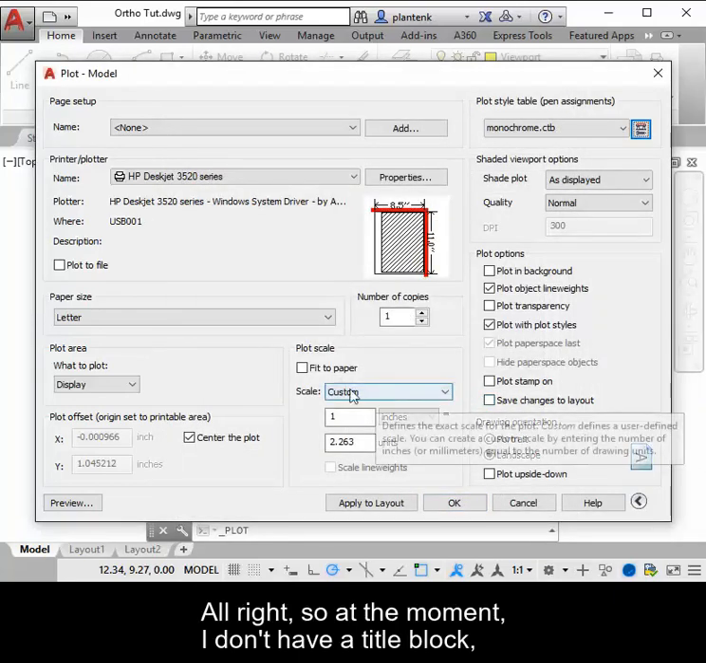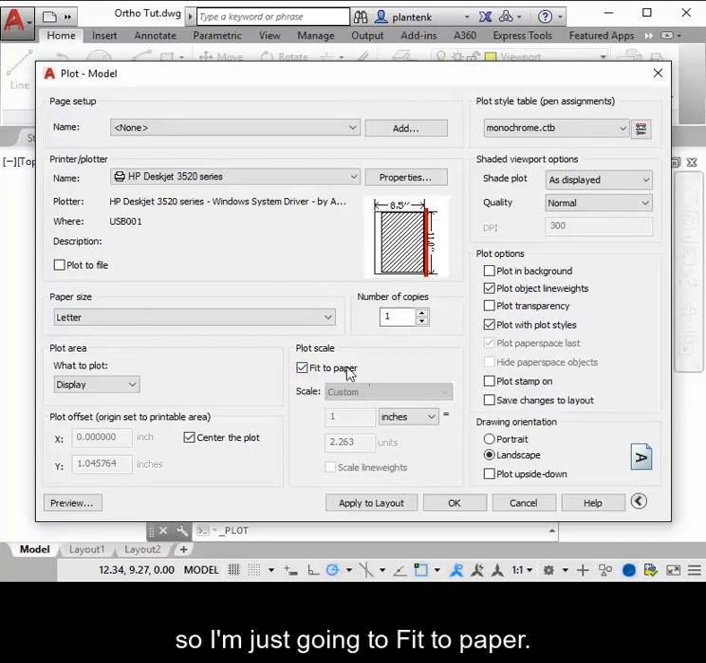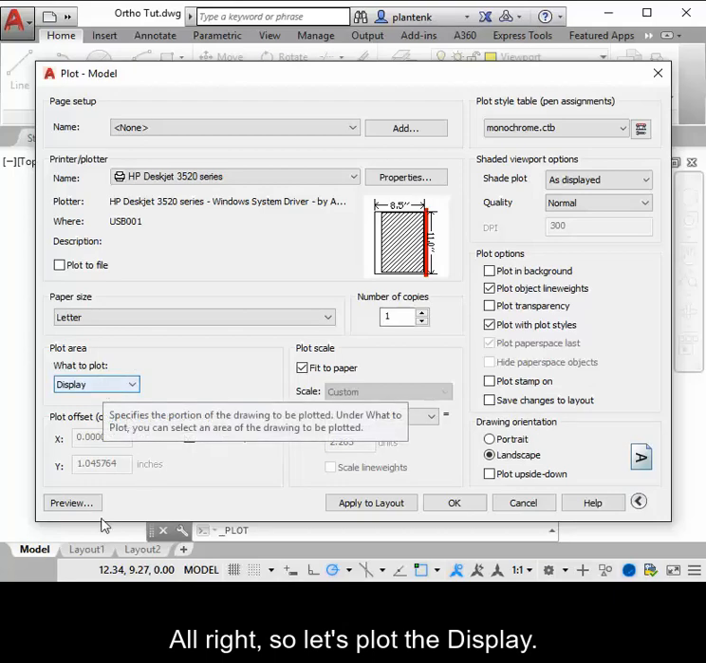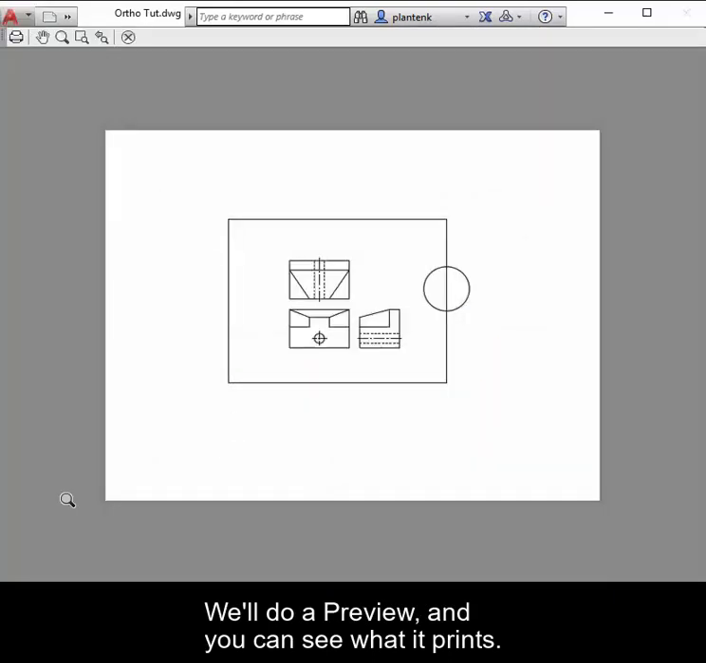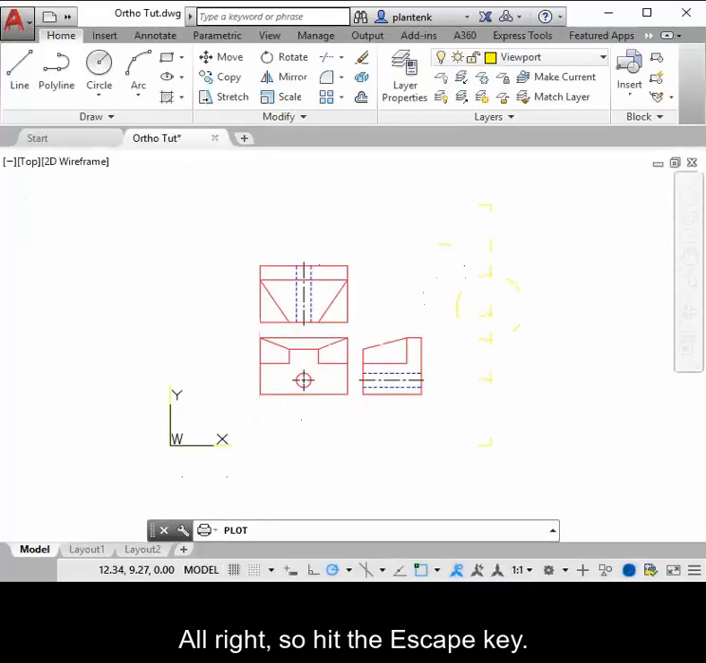All right, so at the moment I don't have a title block and I'm not printing to a particular scale, so I'm just going to fit to paper. All right, so let's plot the display. We'll do a preview. And you can see what it prints. So what you see is what you print. All right, let's hit the escape key.